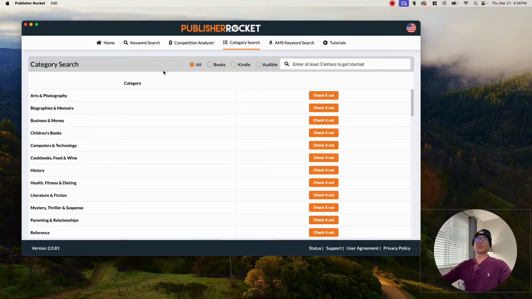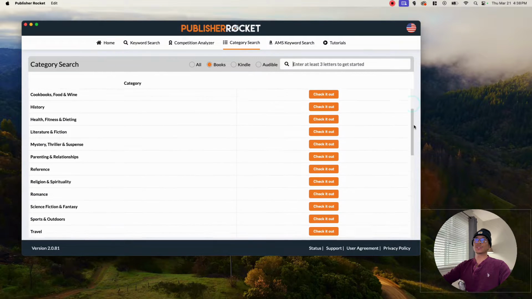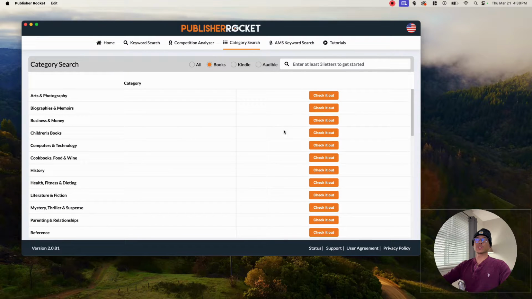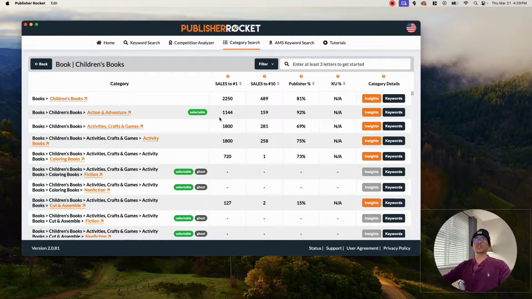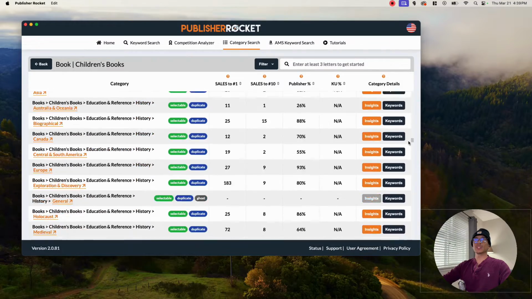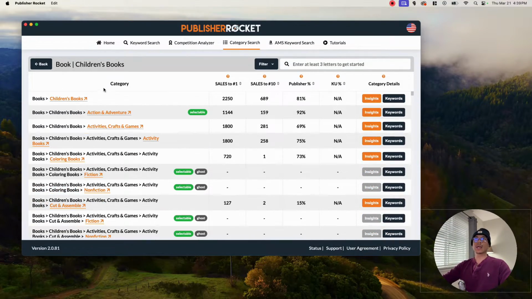So a few things that you can do is that you can go by books by Kindle or by Audible only, but we're going to go ahead and choose books. And then we can enter up here. We can do a search and then it'll start searching and sifting through here, or we can just check out each category. So let's go ahead and check out a specific category and let's go into children's books. So when we're in children's books, you can see all of the categories within children's books. So basically this is how you read this.